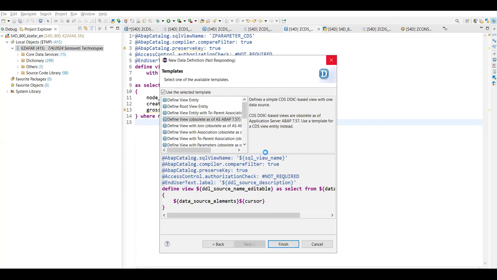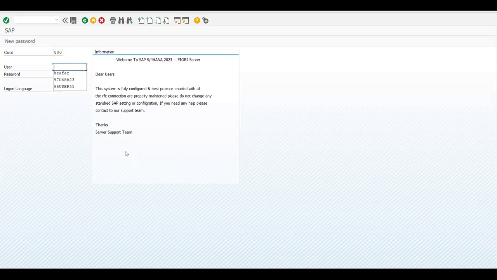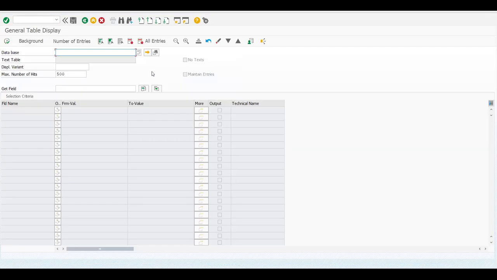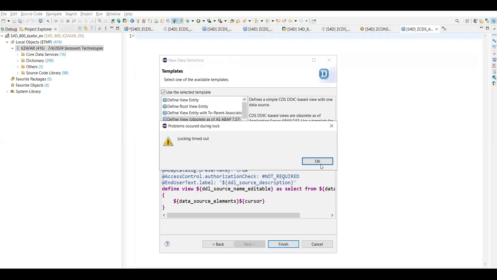We will see what authorization checks you can put on that CDS view so that our data will be secured. I hope you all know about the KNA1 table, which is our customer table with general data and customer master. I will execute this.